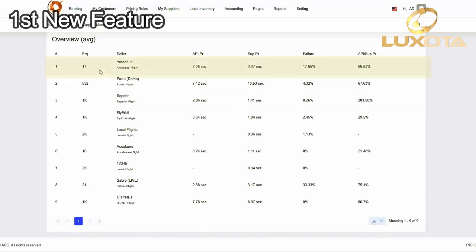As we scroll down, we see more information about each supplier. For example, Amadeus has been called for flight search about 17 times. It has taken about 2 seconds for our API to call Amadeus, and Amadeus has taken about 3 seconds to respond. And about 17% of the times, Amadeus has failed to provide any response.